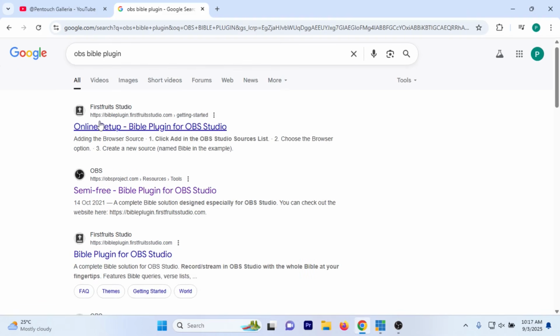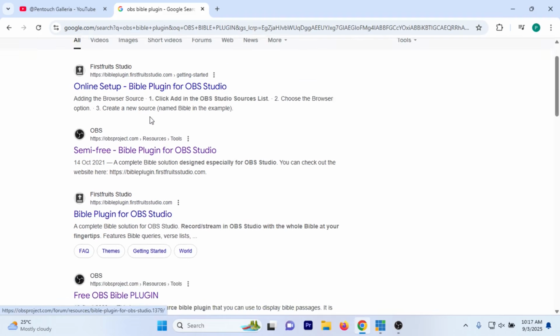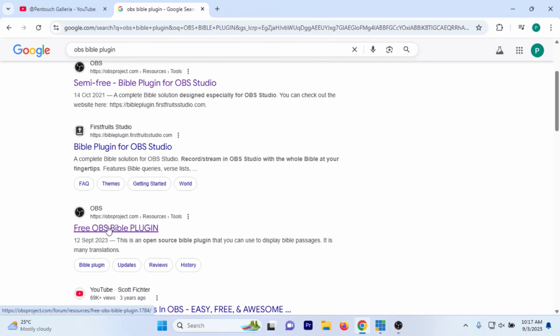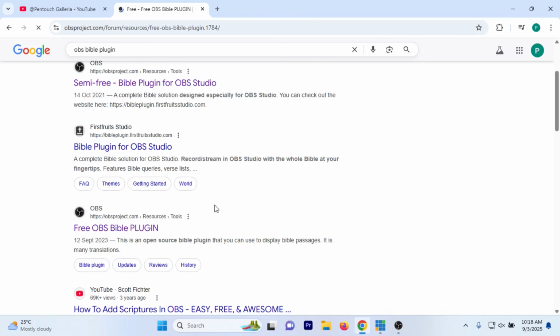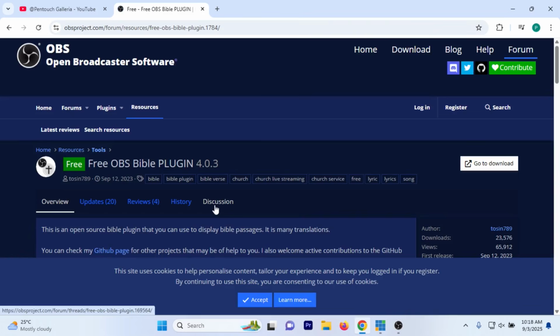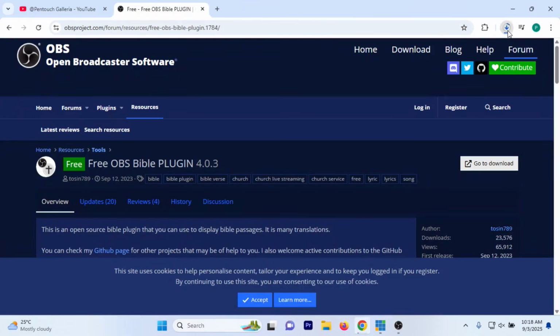Now you see that at the top here we'll have this one that says First Fruits. I'm going to make a separate video on this one, but for today I want to show you how to set this one up. So you are going to click on this, look at it here, OBS project resources, free Bible OBS plugin. You click on it and then it's going to open the site, and I will show you what else to do. Now this is the plugin right here. You can see it, free OBS Bible plugin 4.0.3. That's the current version. Then you are going to click on go to download, and then it's going to download the file.